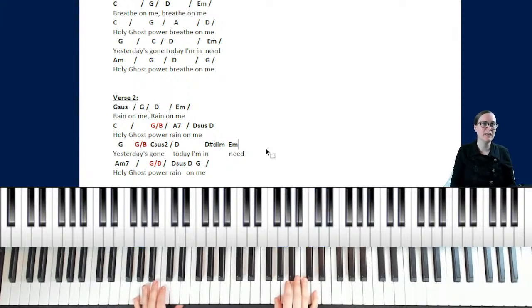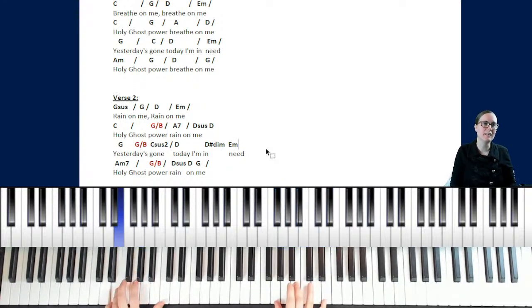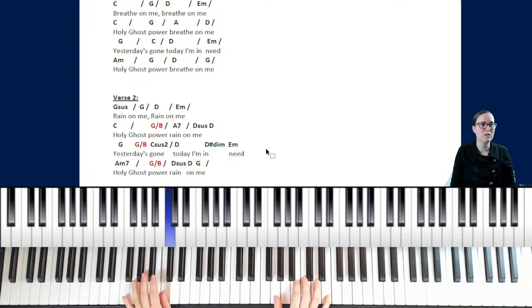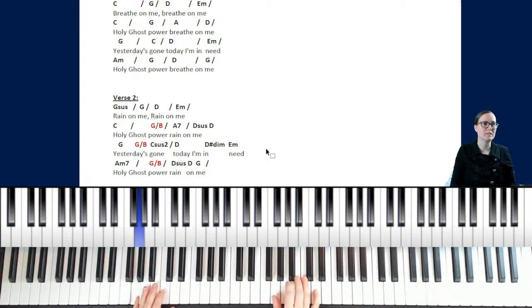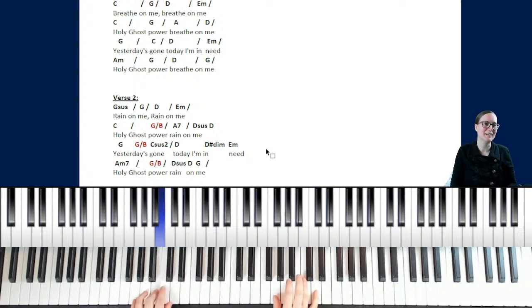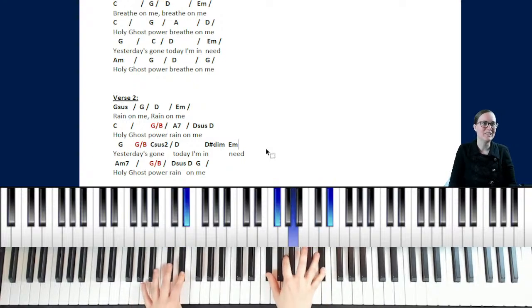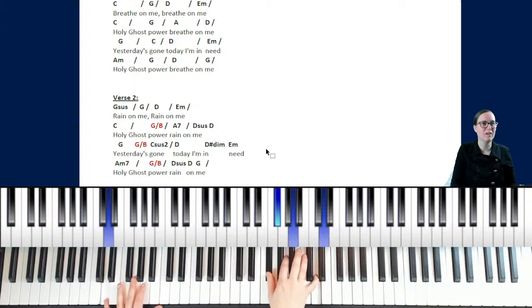Rain on me, rain on me, Holy Ghost power, rain on me, yesterday's gone. Sorry, yesterday's gone. Oh, I'm overthinking everything. Yesterday's gone. Today I'm in need. Holy Ghost power, rain on me.